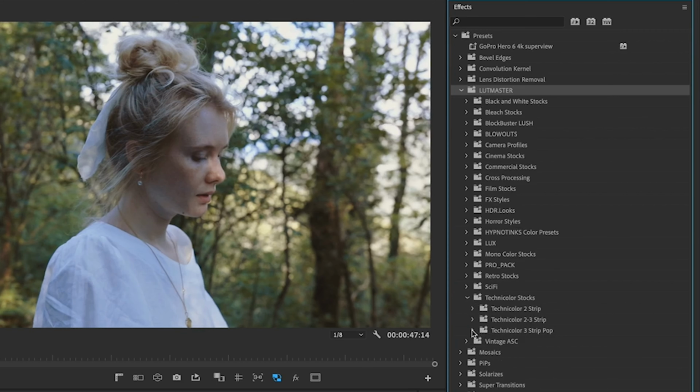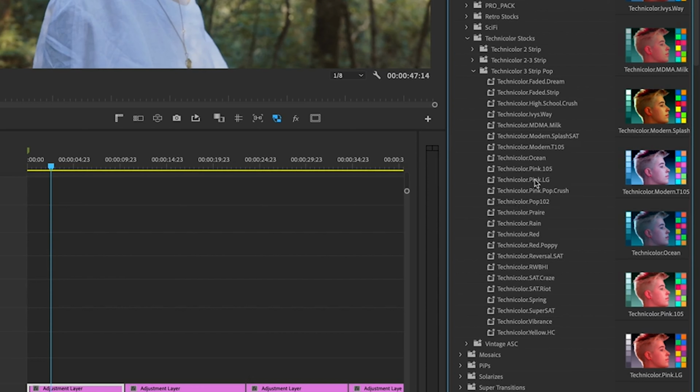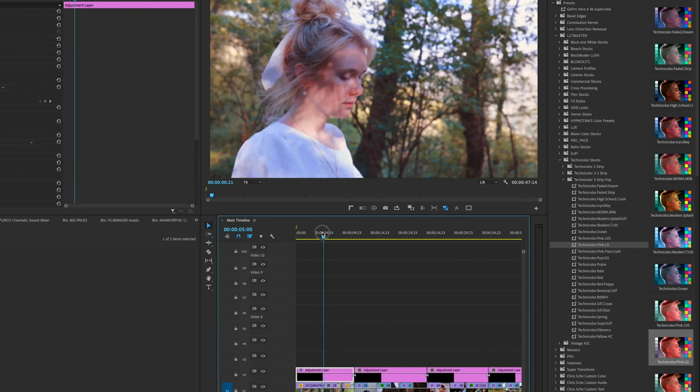So it's one of the Technicolor stocks. It's a 3-strip pop. And I liked the way that the pink really popped this footage out. And you guys go ahead and take a look at the before and with the color. See that? Boom, that transforms it. So like right away, right off the bat, I think that looks pretty good. But we're not done. We're going to go ahead and really spice up this footage with some of the overlays.